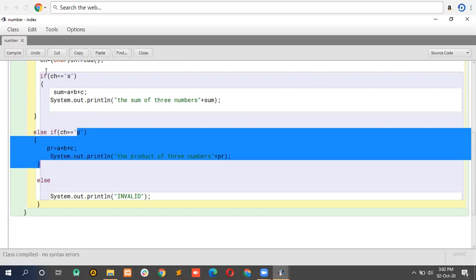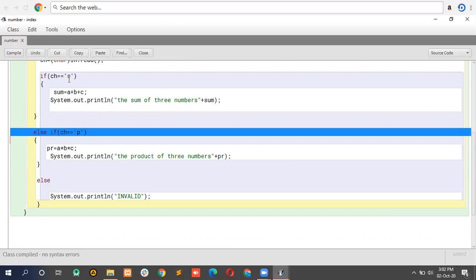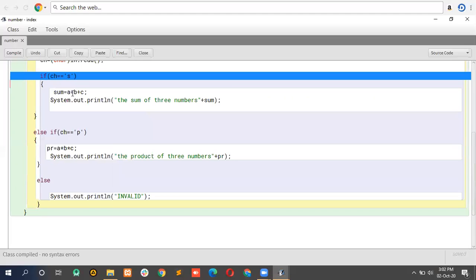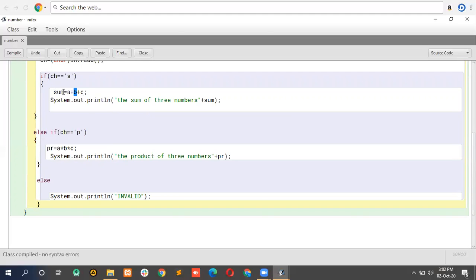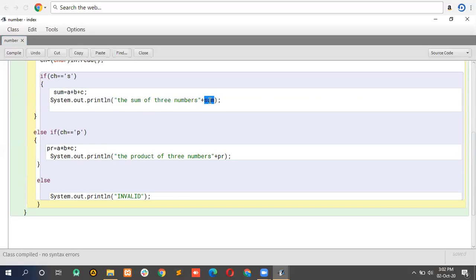So that means over here, with the help of the if else if technique, if the user is entering the S, so I will be getting the sum of A plus B plus C, and that is going to be stored into the sum, and this sum will be displayed over here with the help of the concatenation plus sum. So it will be thrown on the output screen.